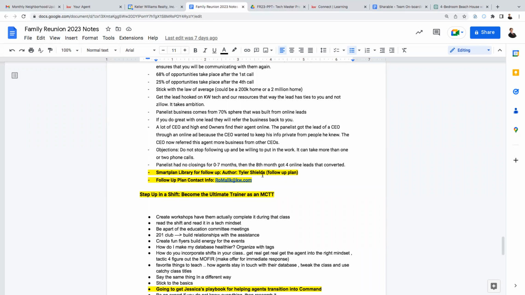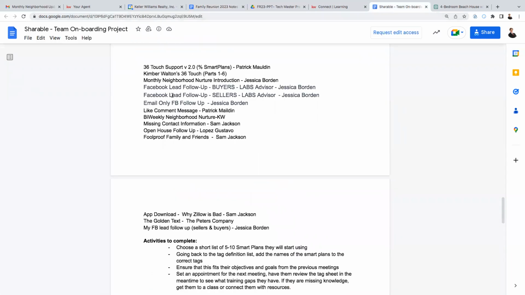The author, Tyler Shields, has a follow-up plan inside of Command under the Command Smart Plans library. If you want to know what smart plans to be using, I was able to pull all of them right here in this one group. These are the most successful ones inside of KWRI for all the different types of follow-up. Got the 36 touch, and I got the authors listed right here.